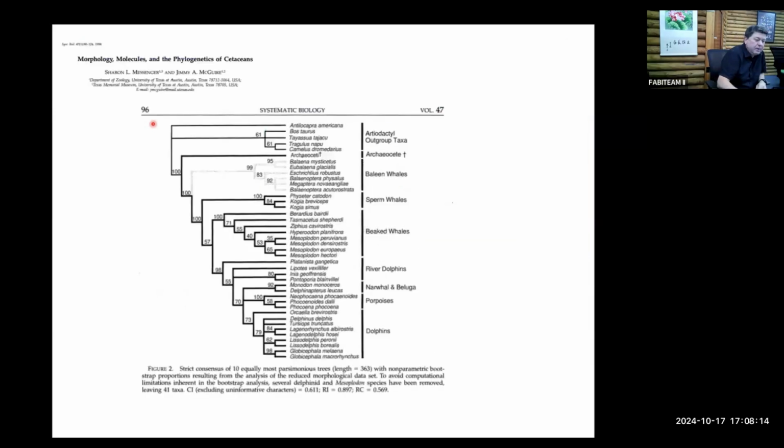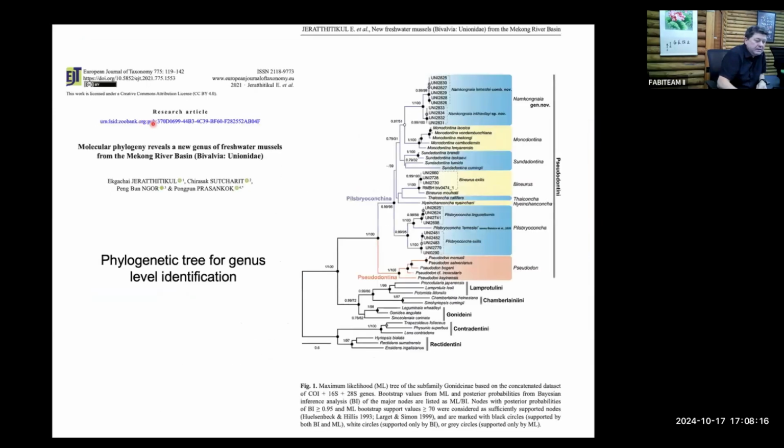Oh yes, one thing I want to highlight is, one of the questions, can a phylogenetic tree be generated for genus level identification? The answer is yes. I have two examples here. One that was done by a group looking at freshwater mussels. So they've discovered a new genus, Nancungania.